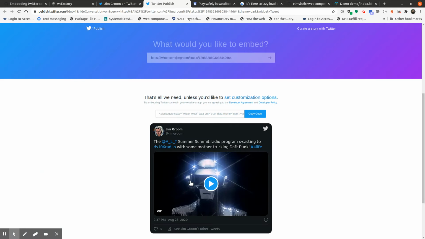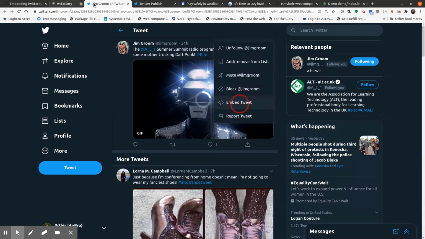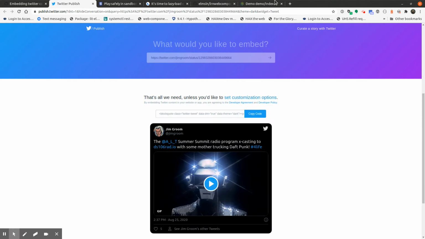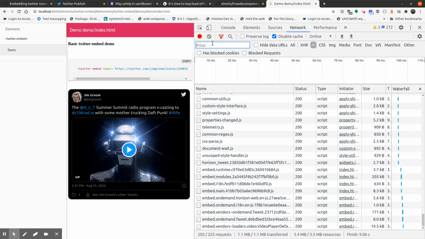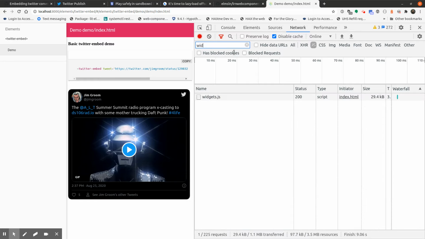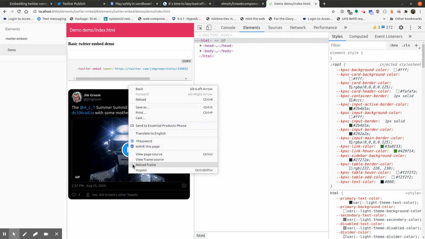So if I look at what this ends up doing, well, we don't need that page anymore. Down. Okay, so we'll go to our demo and say, oh, hey, it's exactly the way that I wanted it. However, it's had to load this widgets.js file, which is like 30K over the network, which is unfortunate. It also is only going to run initially.